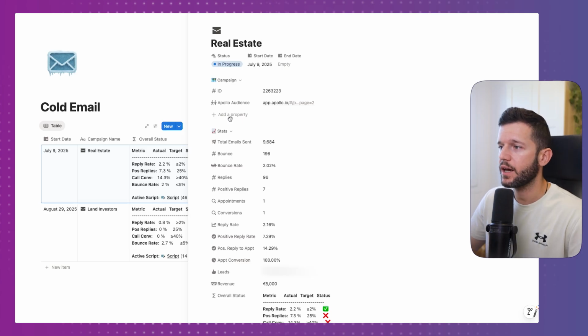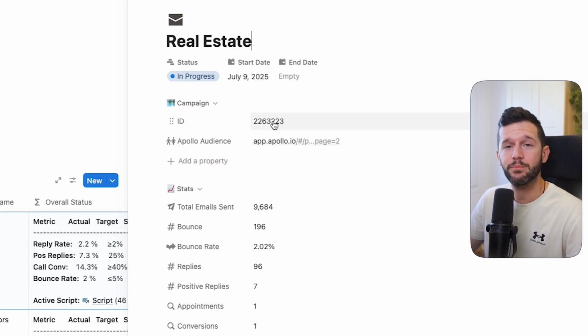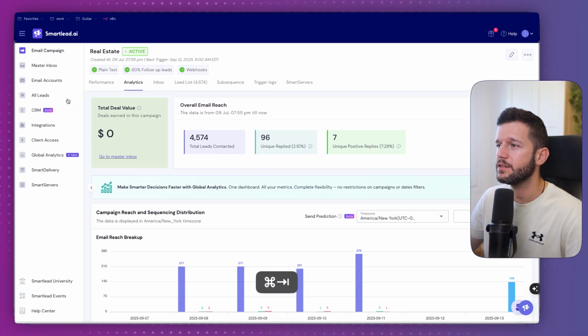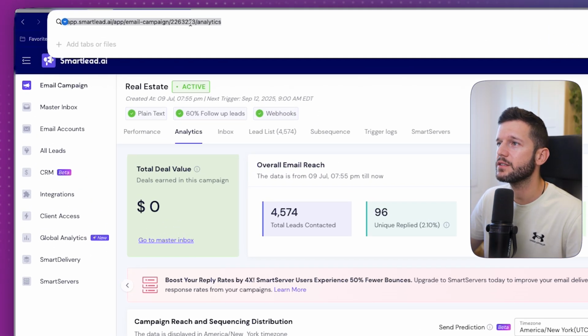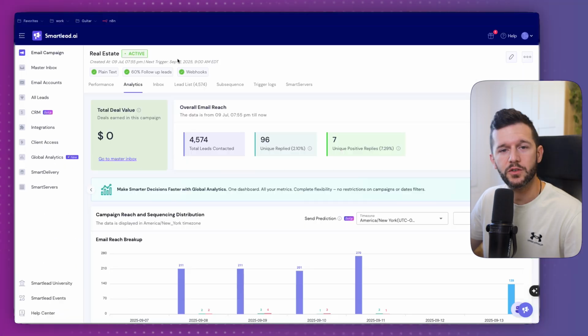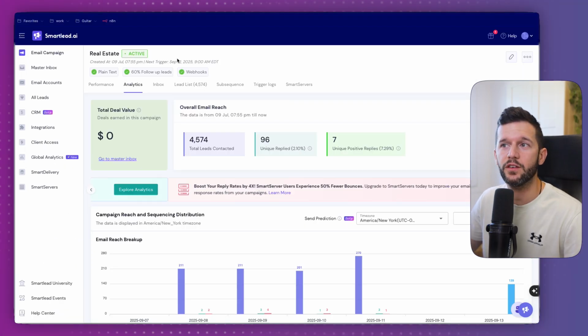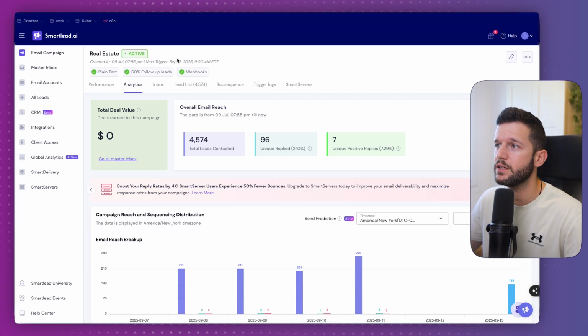Okay, so the first thing that we are going to need is the actual Notion dashboard to host all the information. So here is how all the properties look inside of this database. The main thing that we need is the campaign ID in Smartlead, which we can find very easily by going into the campaign, and in the URL, this is the ID. This is going to be used for the future automation that we are going to be building, so it can search for the current campaign.